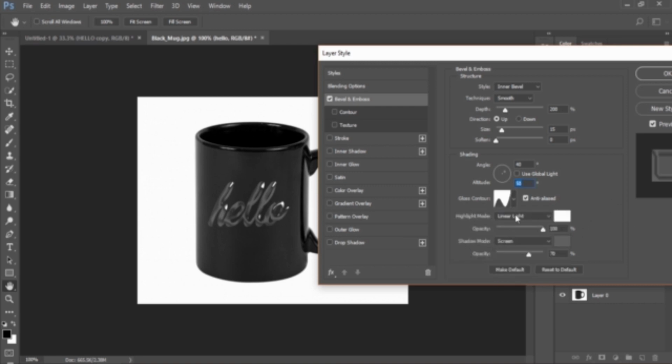Then the highlight and shadow modes: we selected the highlight color white. Then the screen goes gray color because we need a lighting effect. So that's all about the bevel and emboss in making the glass effect in Photoshop. So we can move to the next one.